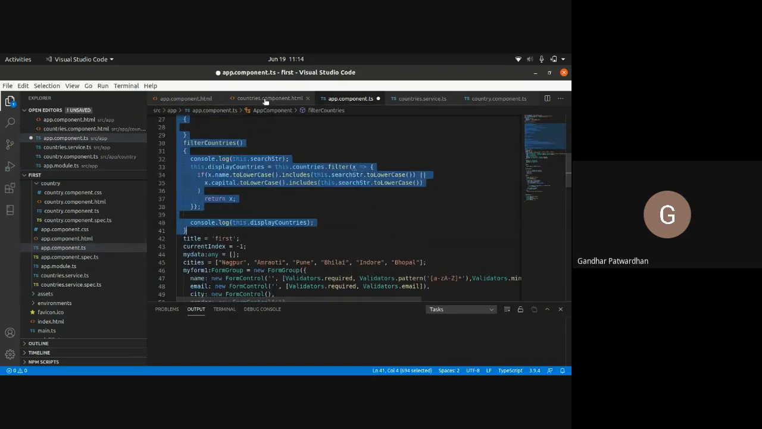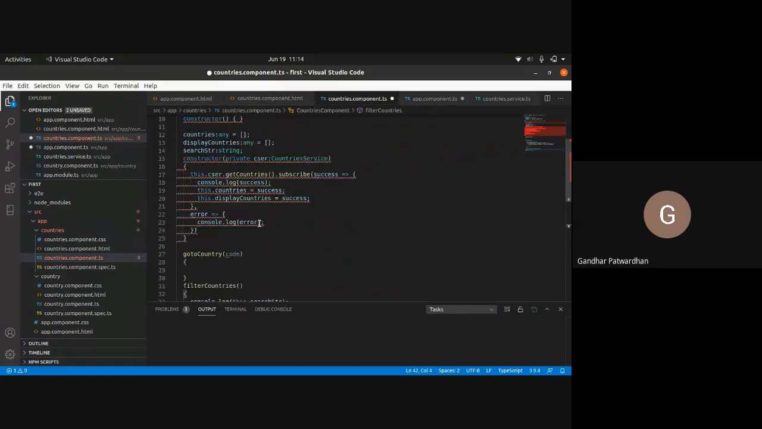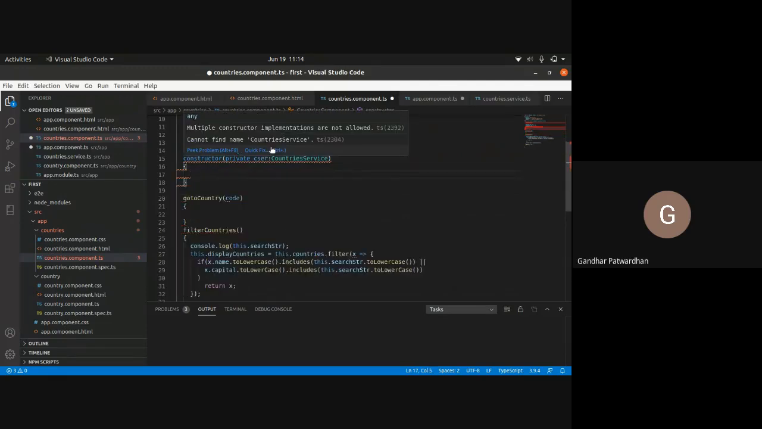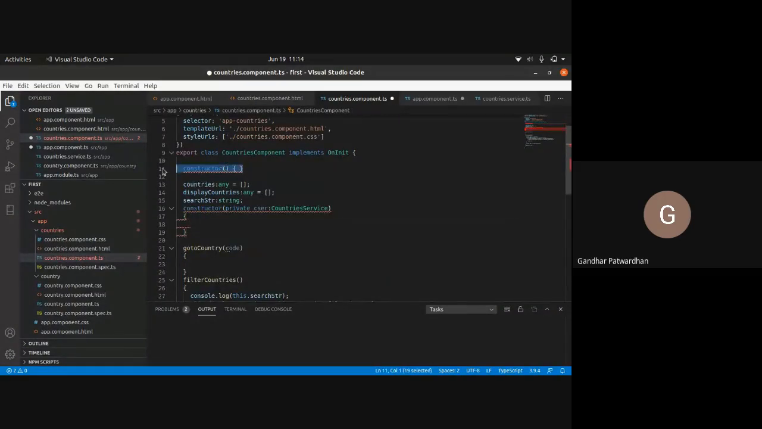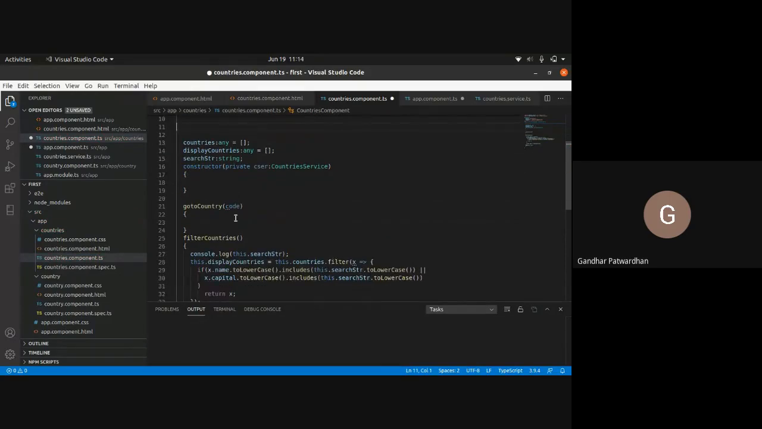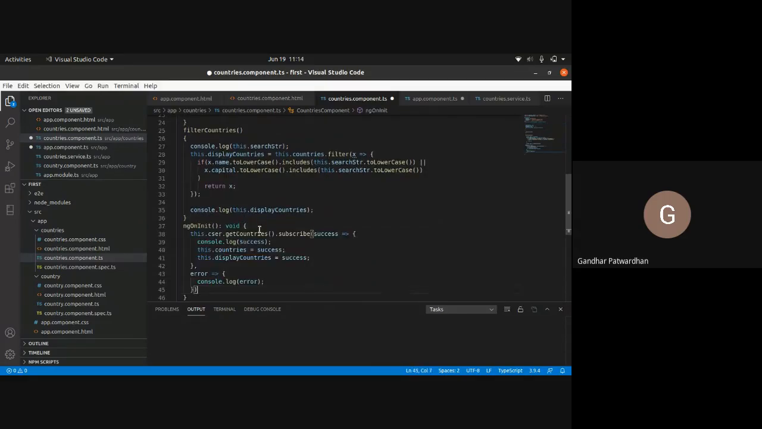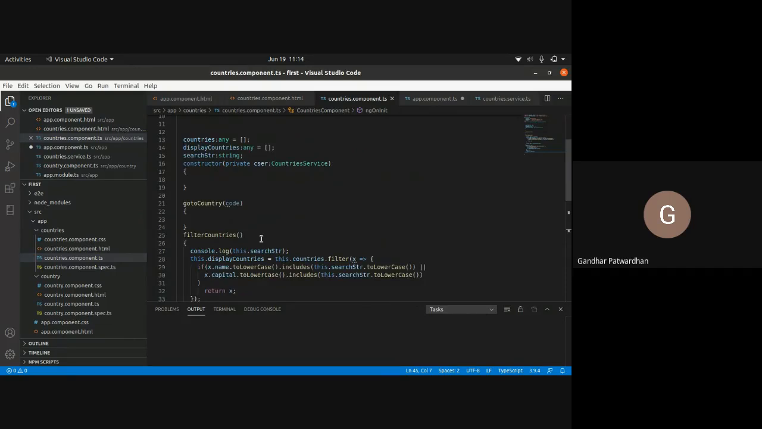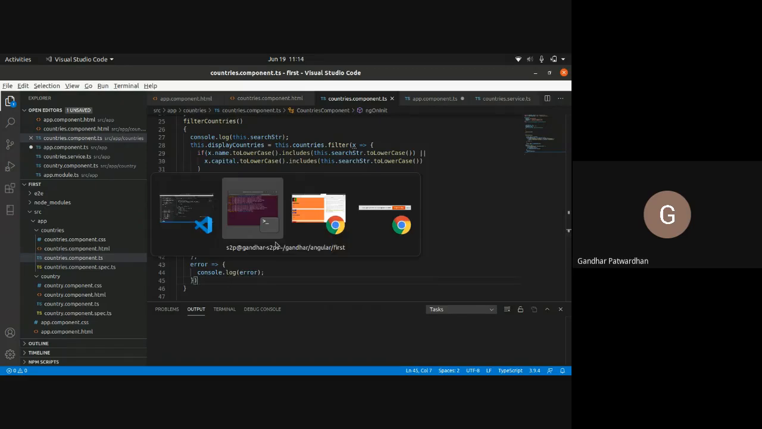Right, then I'll go to my countries.component.ts, and I will add all these somewhere in between these. And I don't need this here, I'll simply import countries service. I have multiple constructors, so I remove this. This won't happen with you guys because I'm just copy pasting this, so this is happening here. Yes, I did, and probably this should be working.